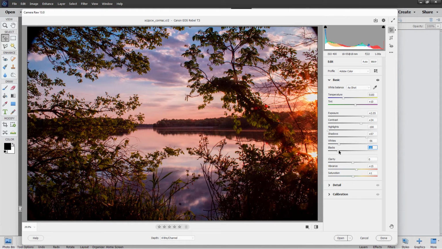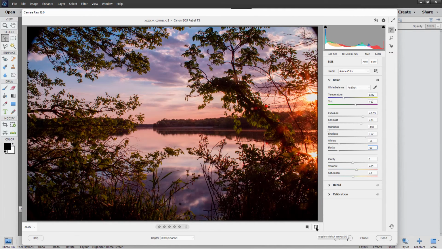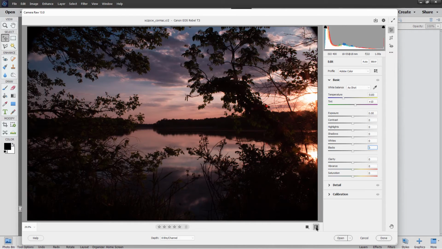Now, as you're working through, you may want to see how it's going compared to the original image. You can do that right down here. We have a couple of buttons: cycle before and after, and then toggle default settings. There's the default, and here's how it looks so far. So it's looking a lot better, as you can see.